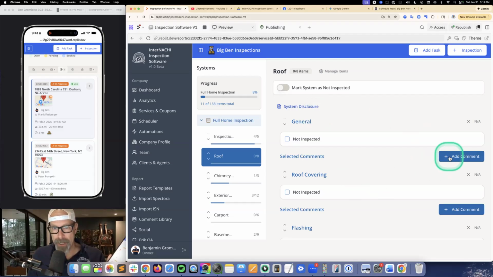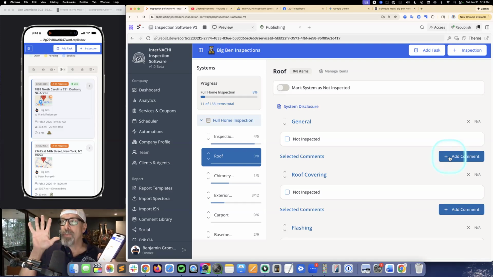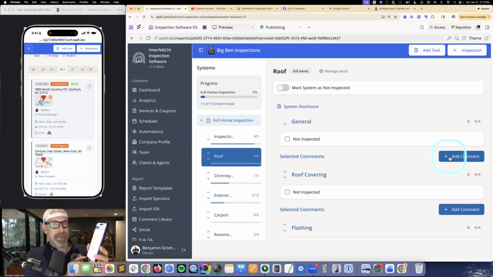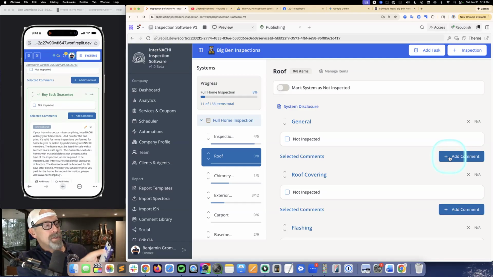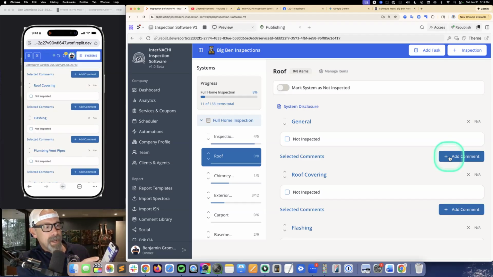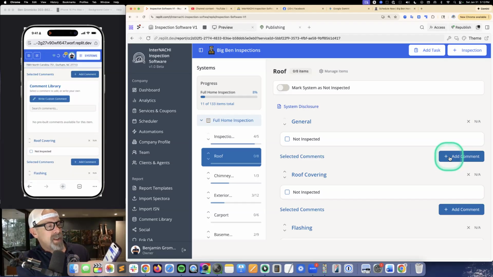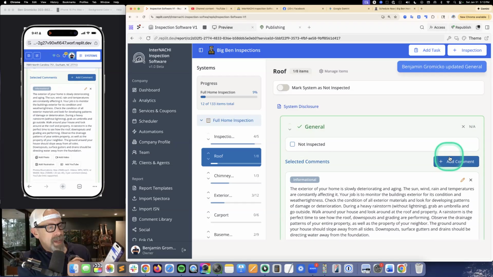I could add a comment on my laptop, but here's what I'm going to do. Pretend like I'm at an inspection and I set my laptop on the kitchen counter and I take my phone and go do the inspection. And here's how I do the inspection. I click build and I'm going to go to the roof system, right? And I'm going to add a comment. And let's say I just add that comment.